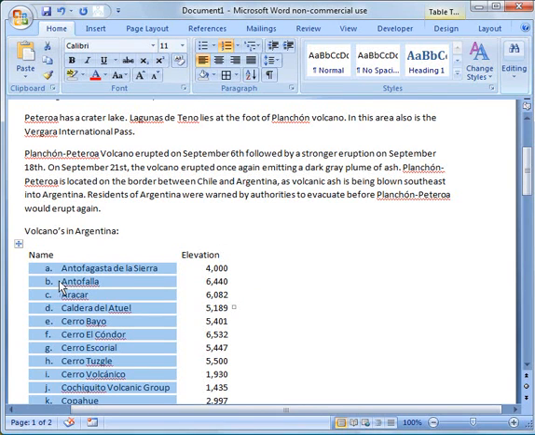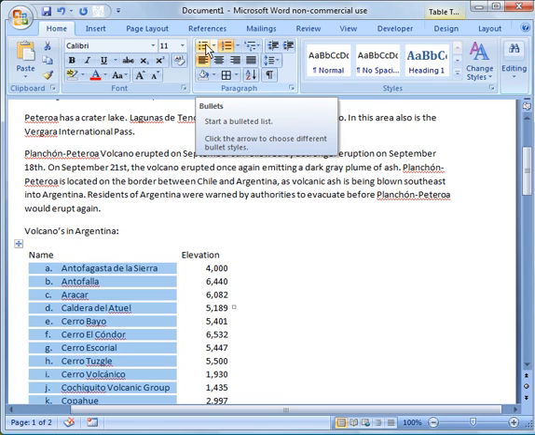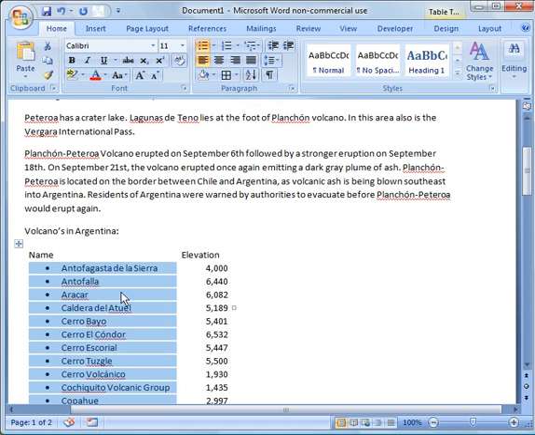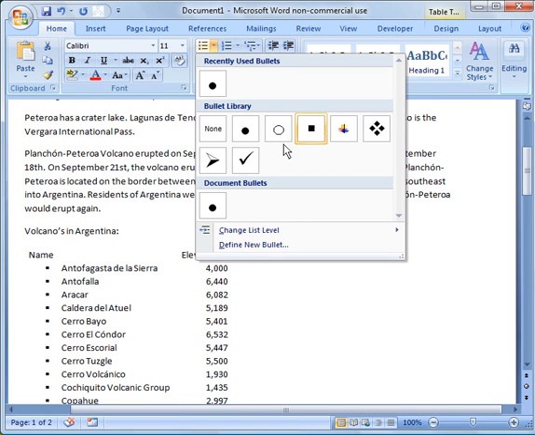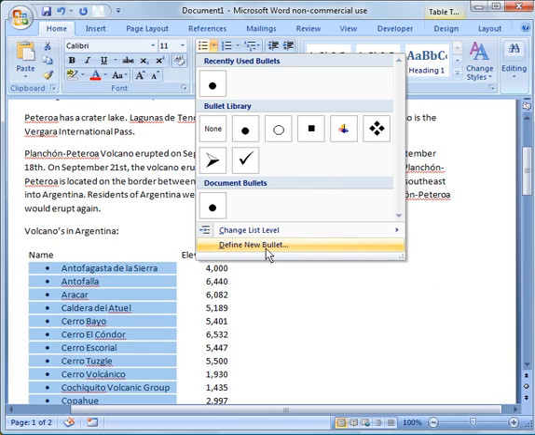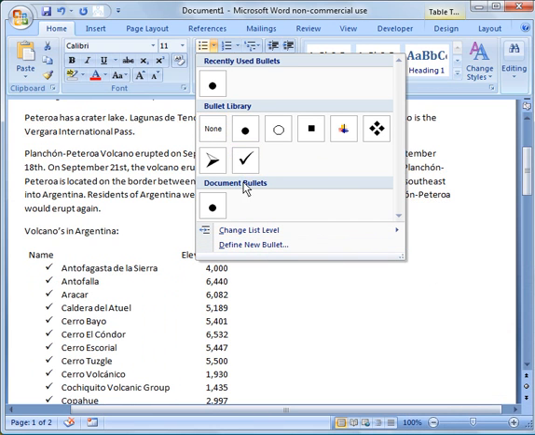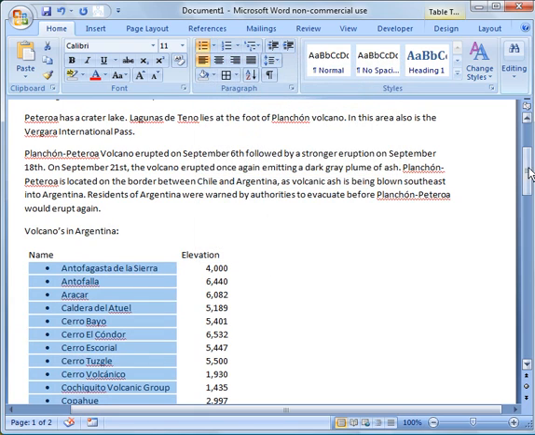But let's say I'm not crazy about that. I want to back out of it. I just want to make them bullets. I can go over here and click the bullets and it will change them all to bullets. The other thing I can do is go down here and change the bullets to any of these other options, and there are several, and you can define new bullets. So don't think that these are your only options here. I'm going to go ahead and just leave them as a default bullet right now.